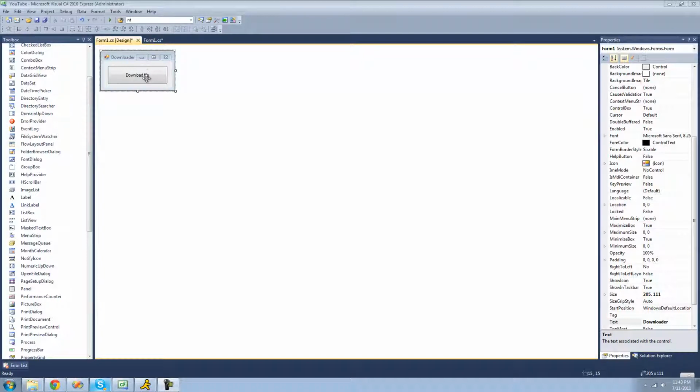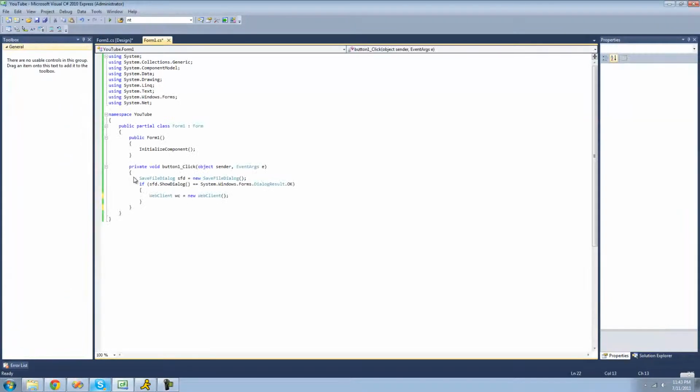So all you're going to need for this tutorial is a button, a save file dialog, an if statement making sure that the user actually selects the location using the save file dialog, a web client, and you're going to need to be using the System.Net namespace so that we can use our WebClient class.